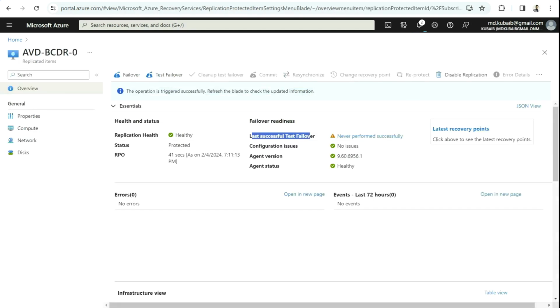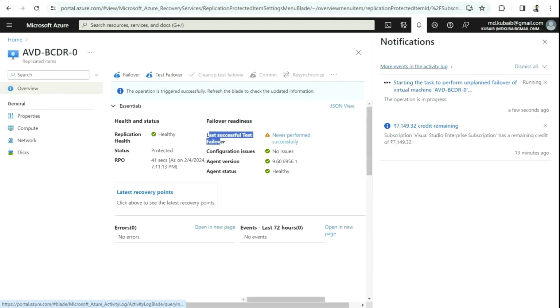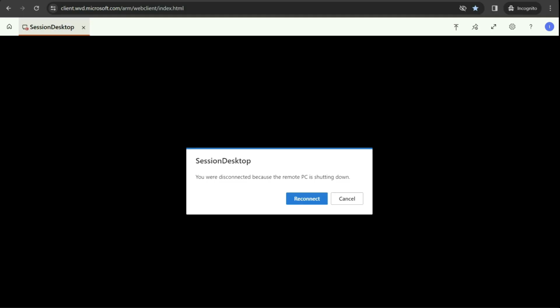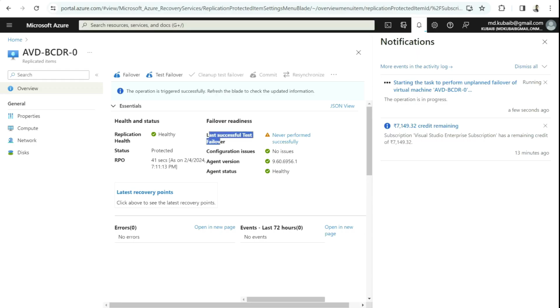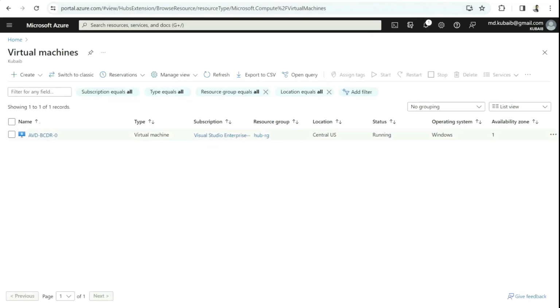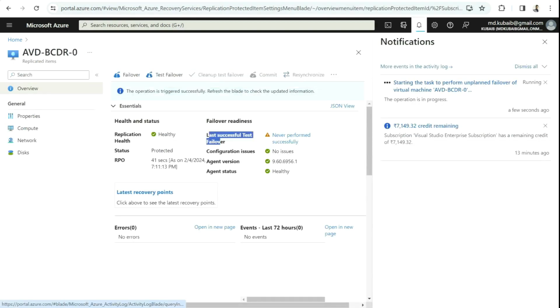So if I go back to my notification here, it has started the unplanned failover. If I go to my VDI session, as you can see, I got disconnected because the process shut down this particular virtual machine. Let's refresh this and see, it is deallocating. Let's wait till it completes this particular task.